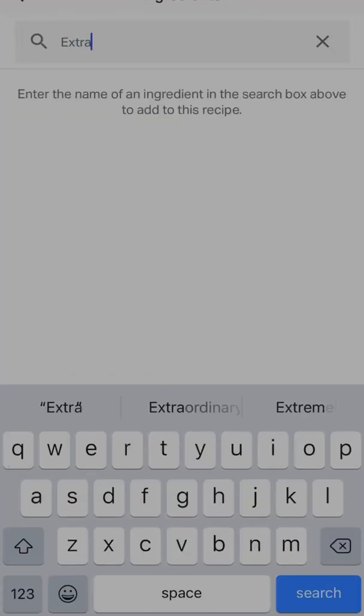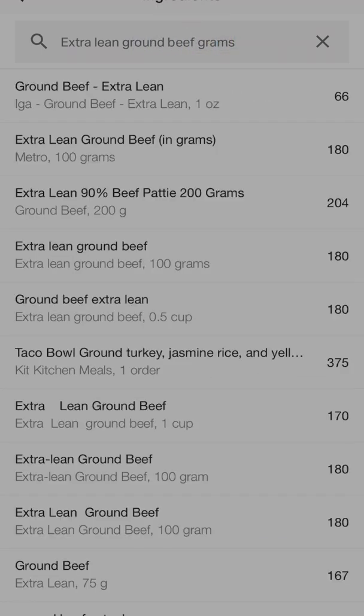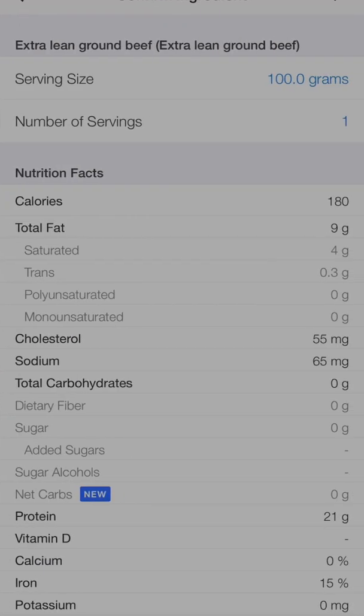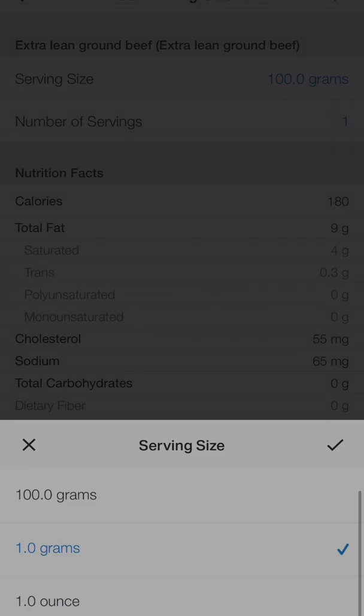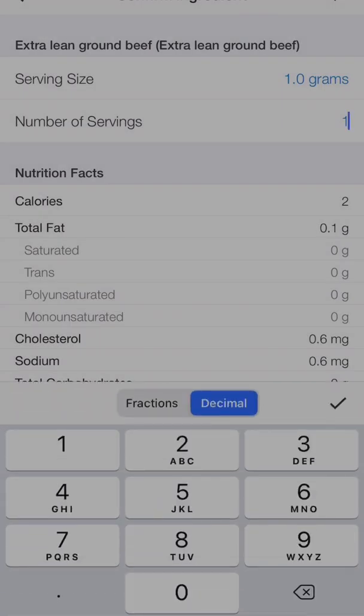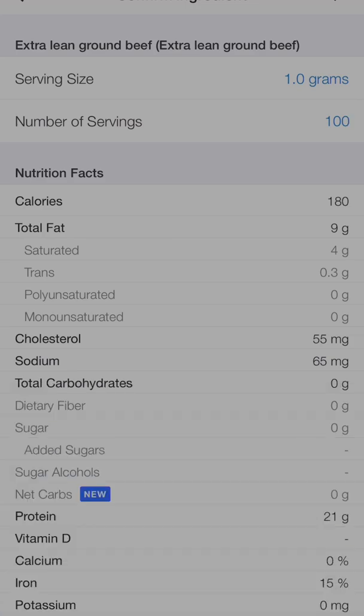So we'll click Add Ingredients now. So we'll search for extra lean ground beef, and we want to weigh this in grams. So we can click one of them. We'll change the serving size to 1 gram. And then I will weigh out my raw ground beef on the food scale, and I'll put my number of servings. So let's keep it easy, and let's just say it weighs 100 grams, okay? So I'm gonna go ahead and throw that in my pan and start cooking my taco meat.